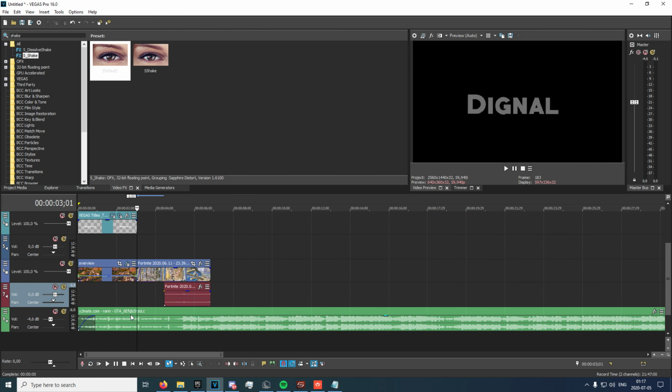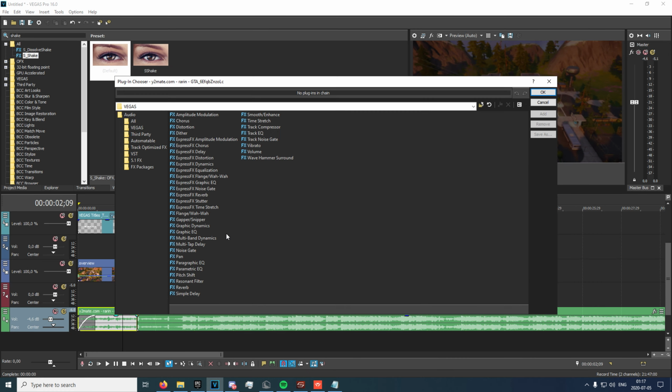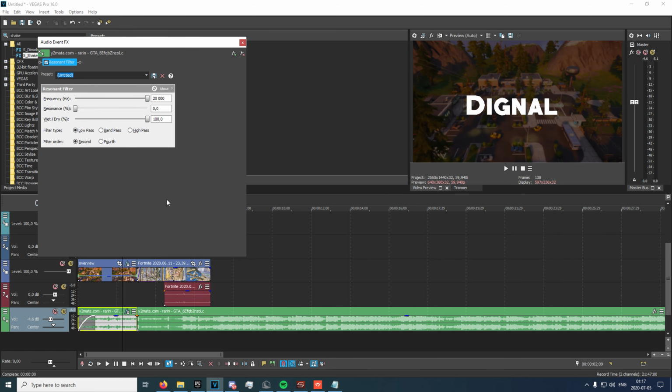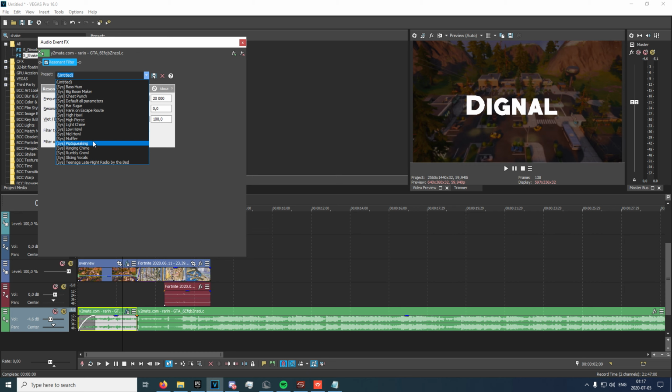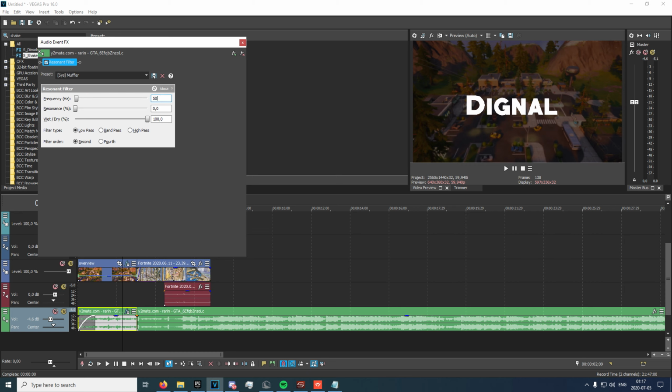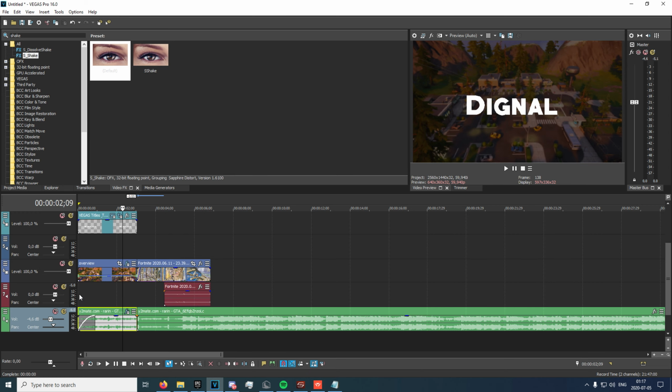And now we can add the muffle sound effect to the first clip, or to the cinematic right here. So we add the resonant filter, and then we scroll down the presets and add muffler and make this 500. The higher your frequency, the less muffle there will be. Keep that in mind. So this is gonna sound like this.